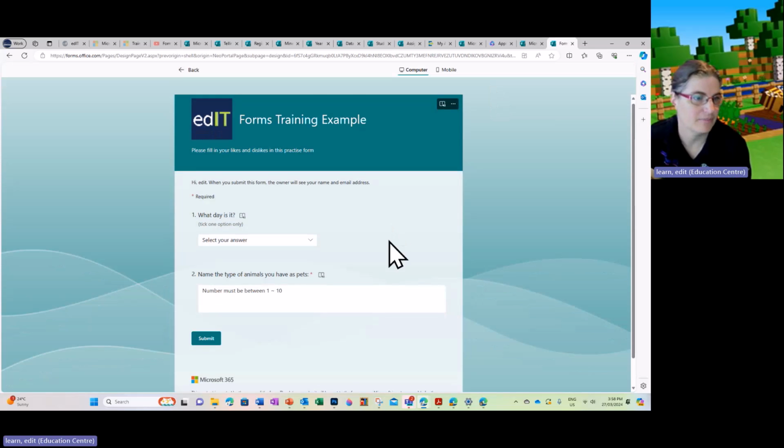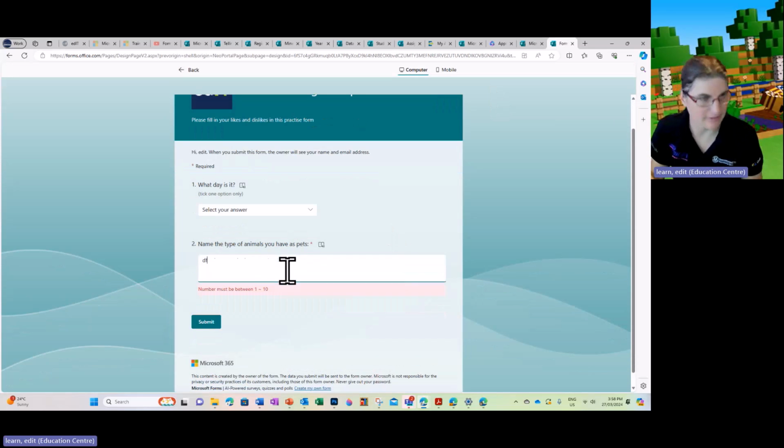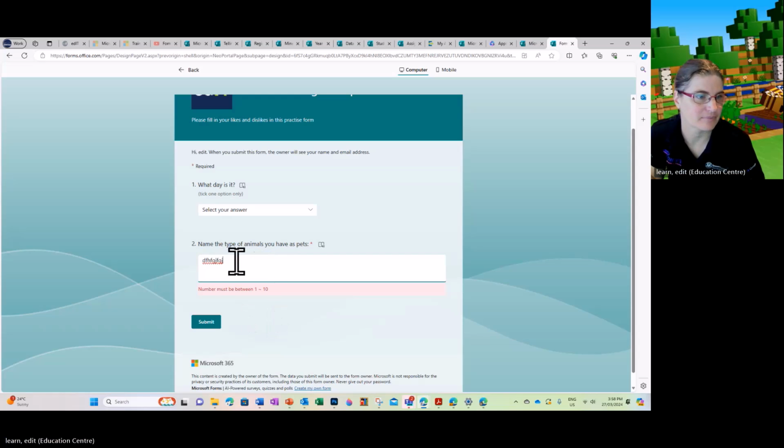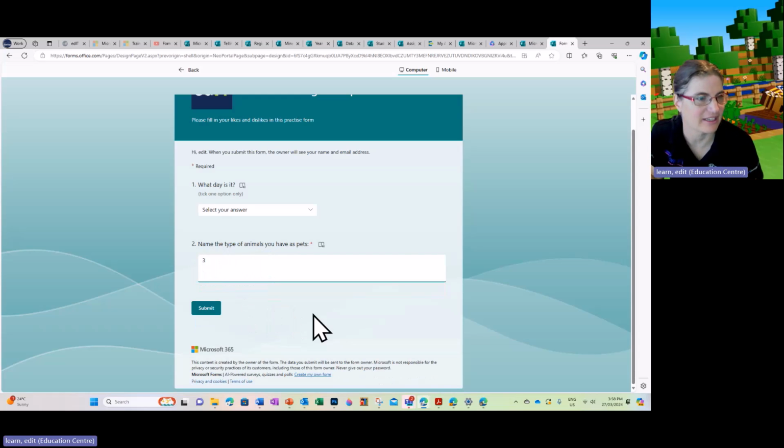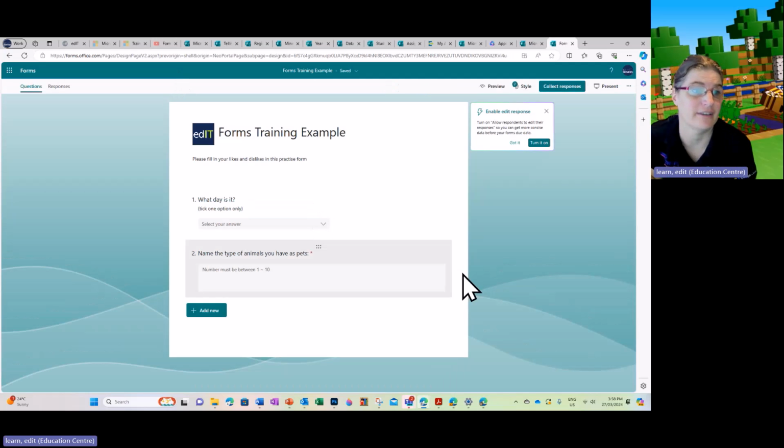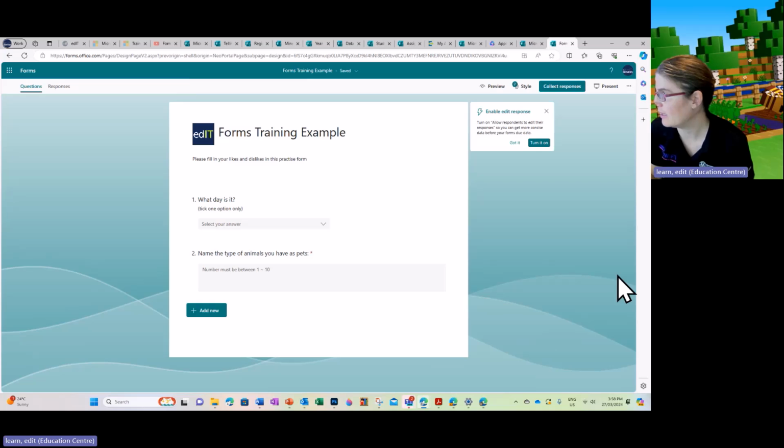So now if I go back to my preview again, in that box, if I try and type in 10, or something that's not a number, it's going to give me an error and it won't let me submit that. So let's put in 3 instead and click back to go back into editing mode. Any questions? We're all okay so far?